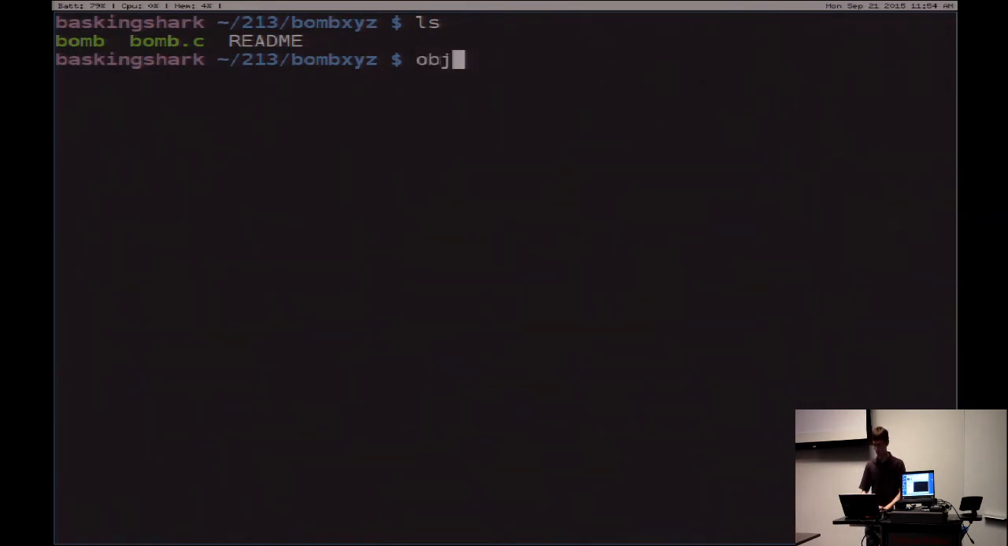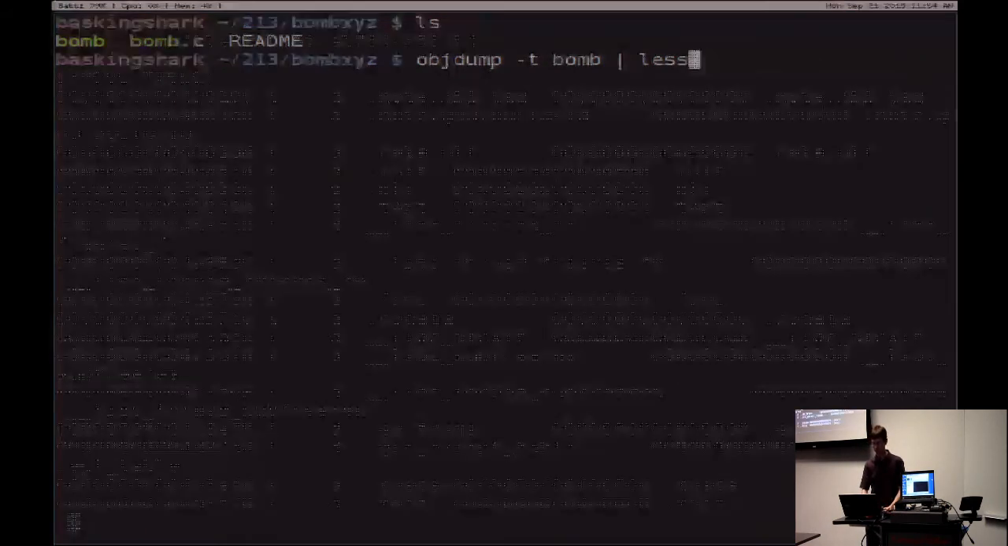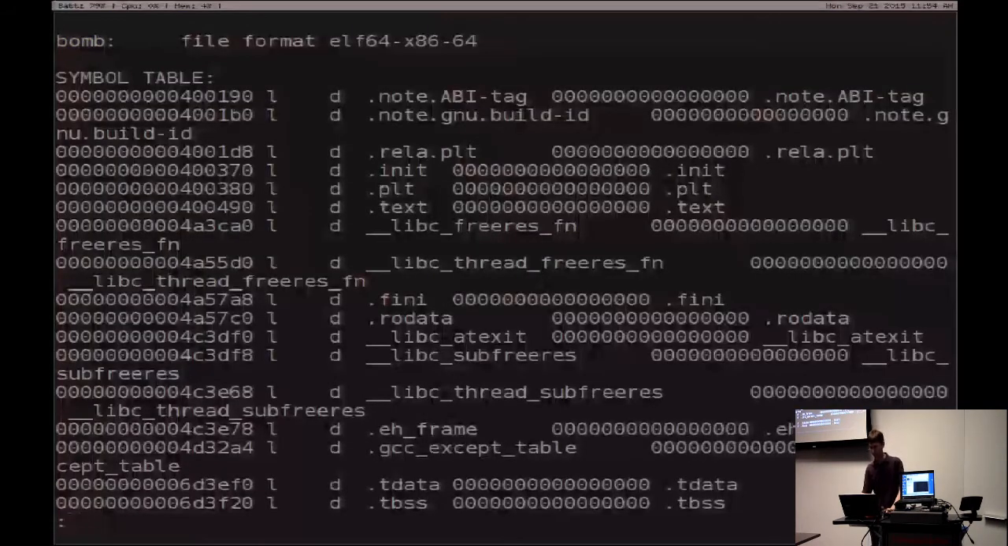One of these programs that will be helpful to you is this objdump program. -t will give you the symbol table, and you give it the executable. I'm going to pipe it to less just because there's a lot of output. You could also just dump it all into your terminal or pipe it to a file if you wanted. Okay, so what do we get? We know that we have a bomb, and it's going to give us a bunch of information about all of the symbols in this file.